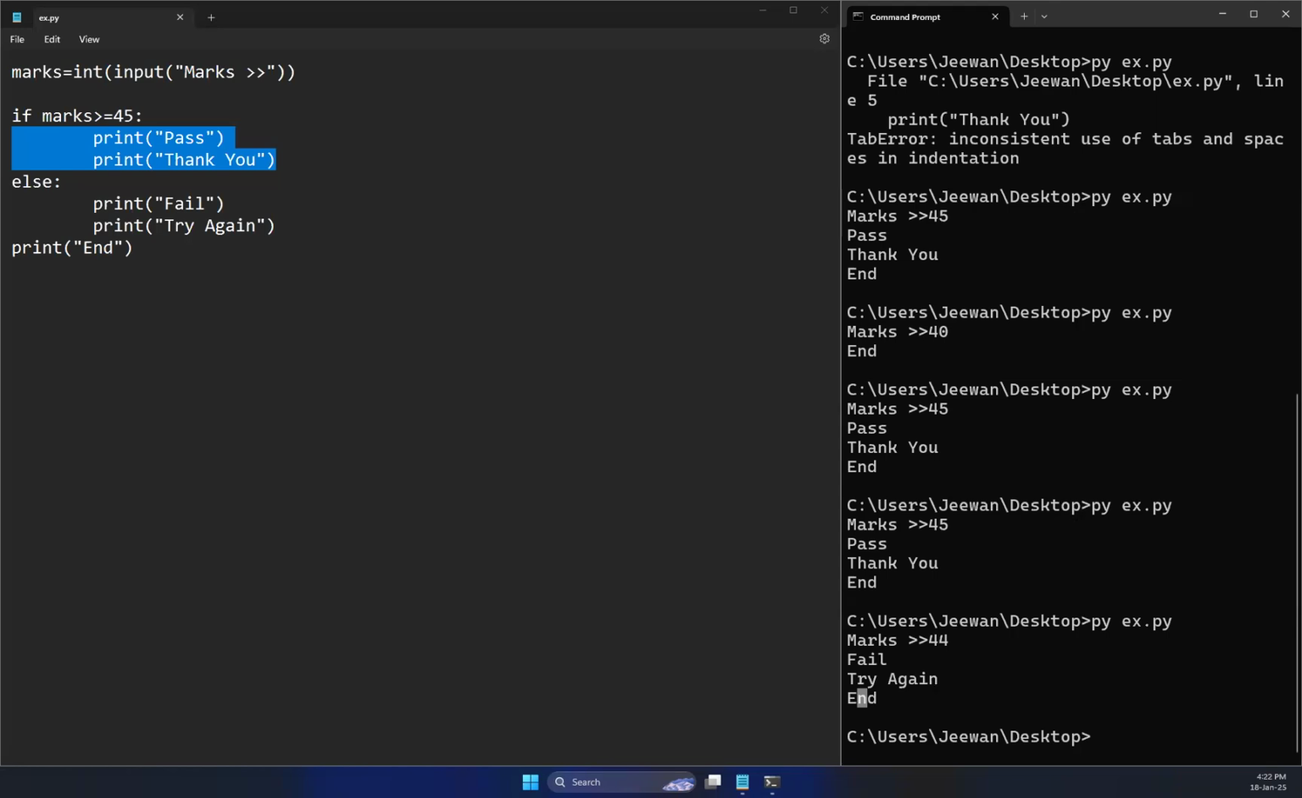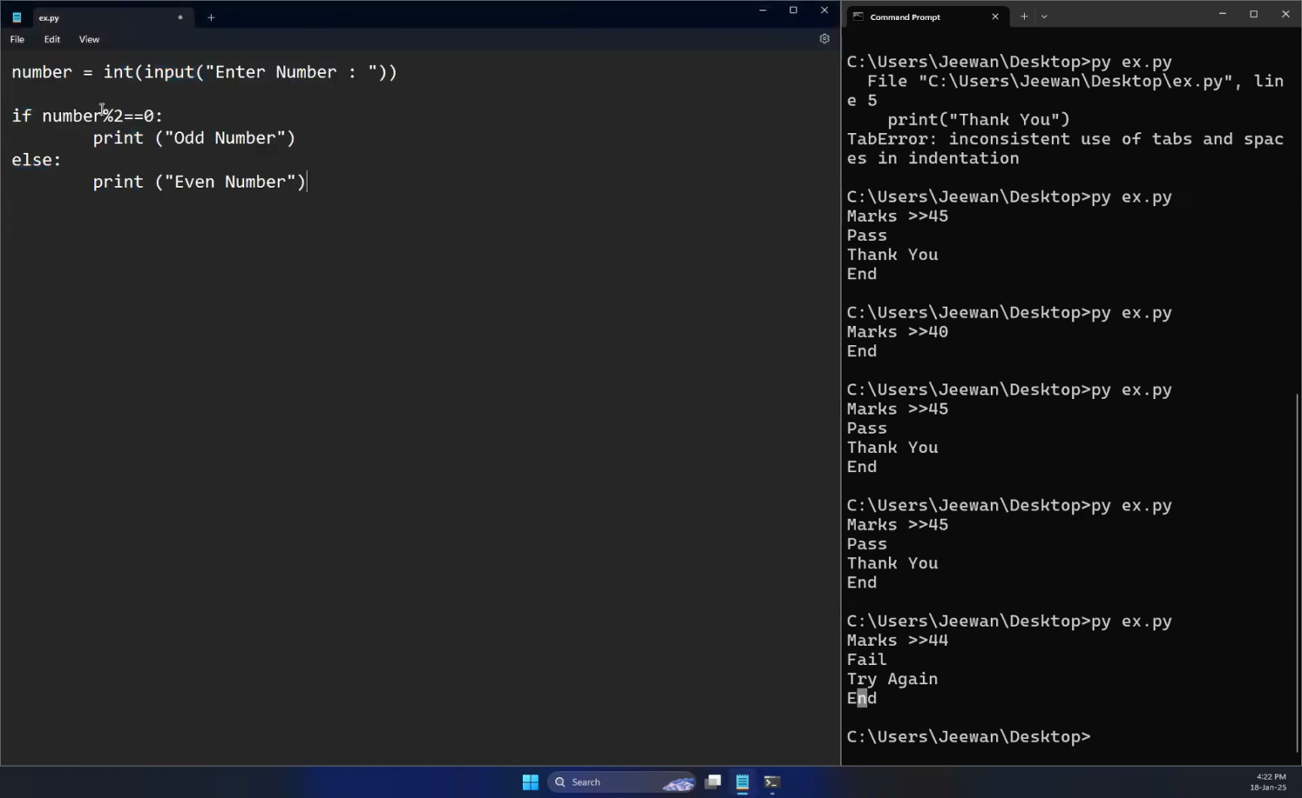Now I think the time is enough. You have to get the input from the user. Let me take a copy of one of your answers. You get the number. If the number modulus 2 is equal to 0, you say it's an odd number. Number modulus 2 equals 0, is it odd? If the modulus 2 equals 0, is it odd or even? Is this correct? Let's try it out.